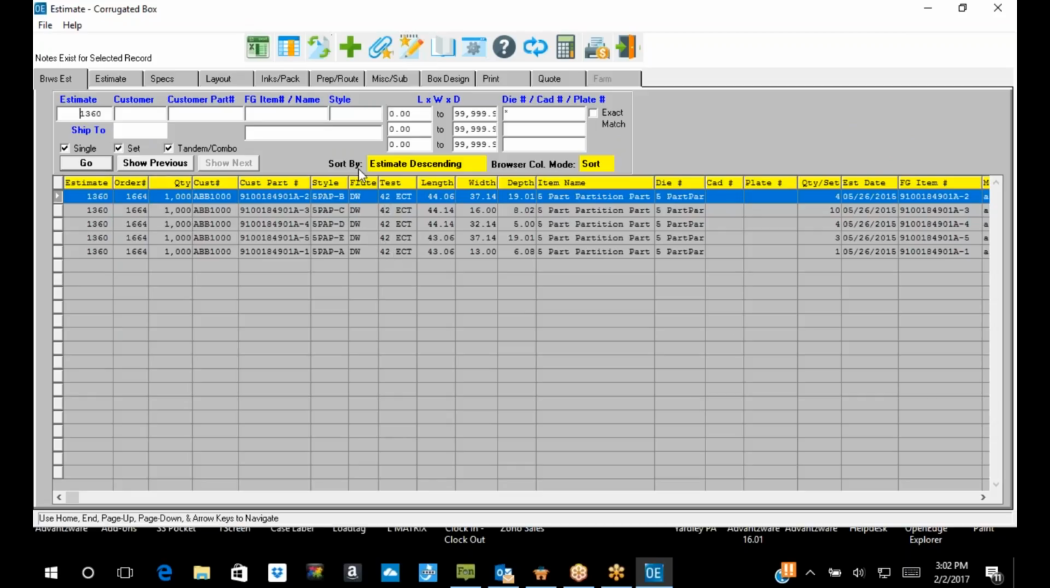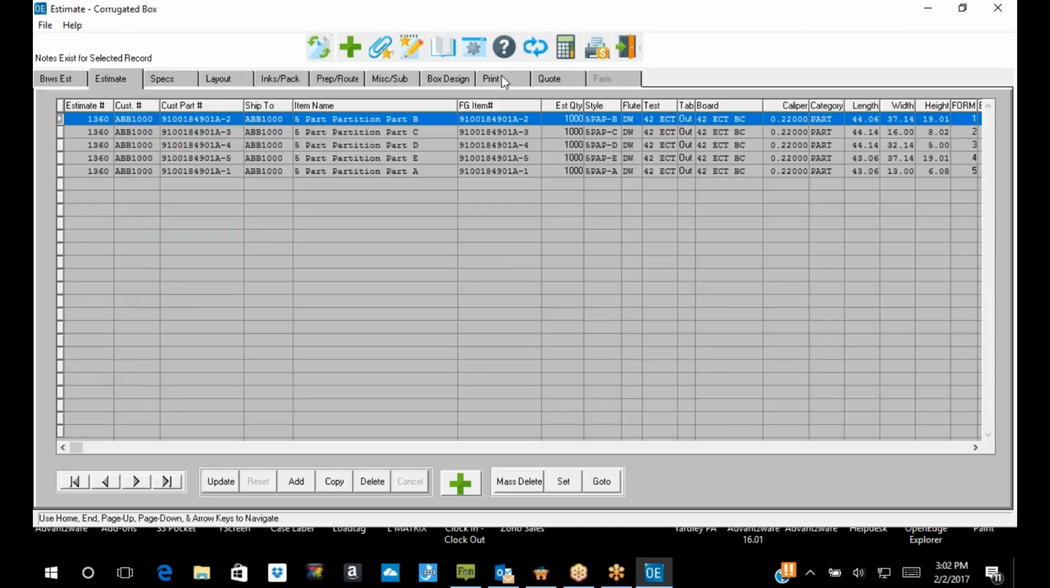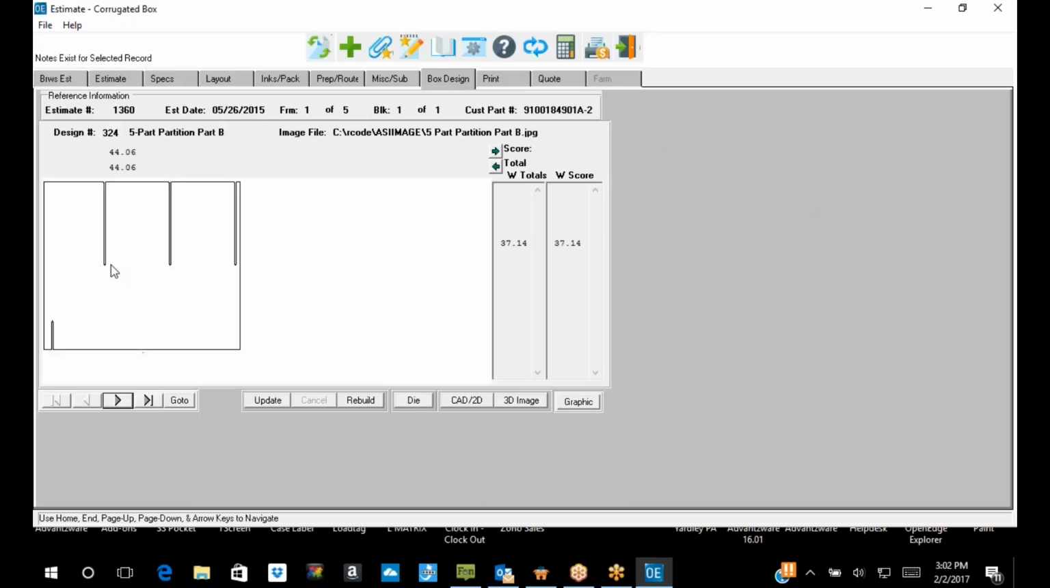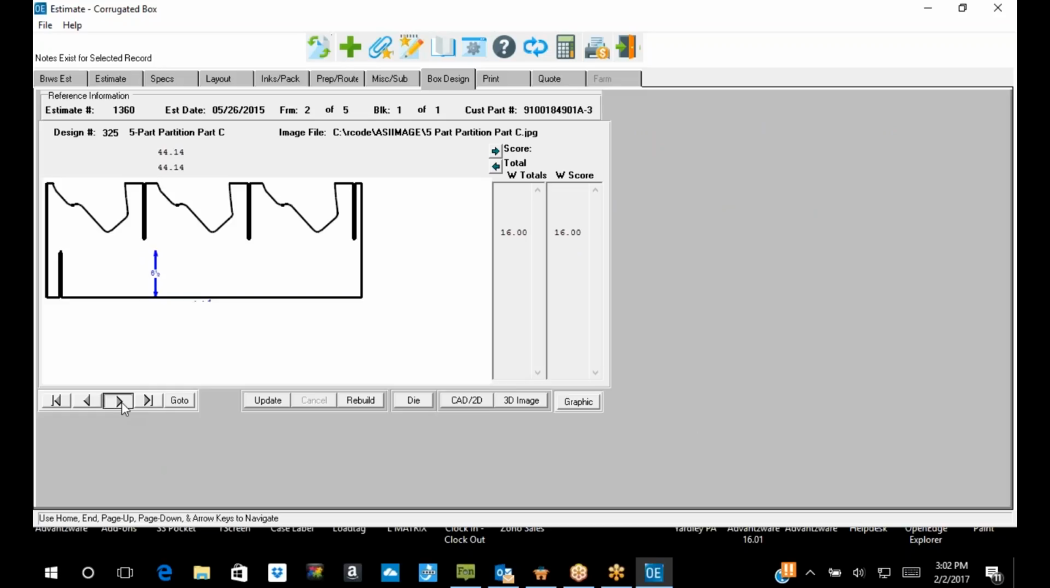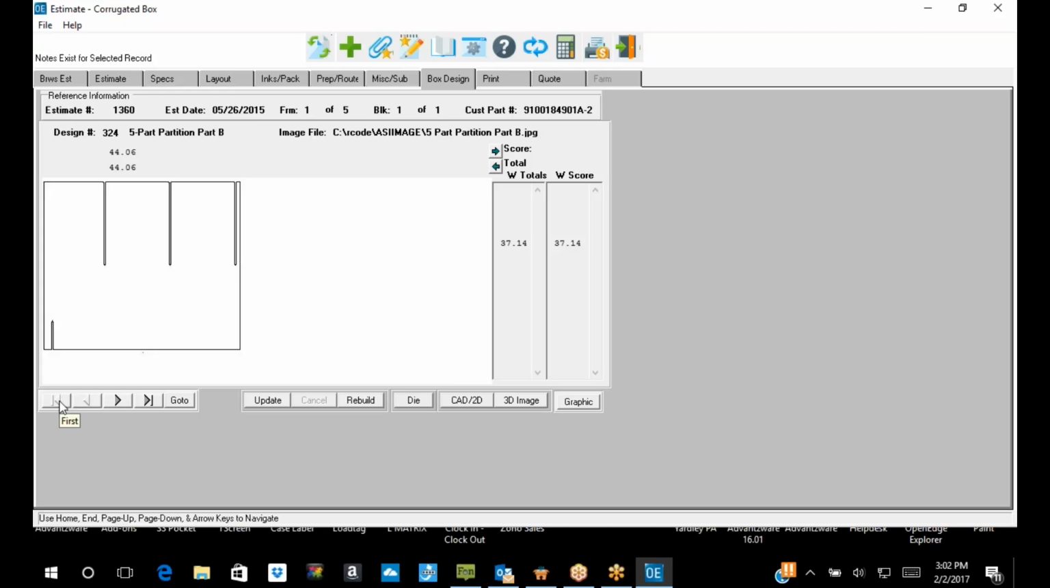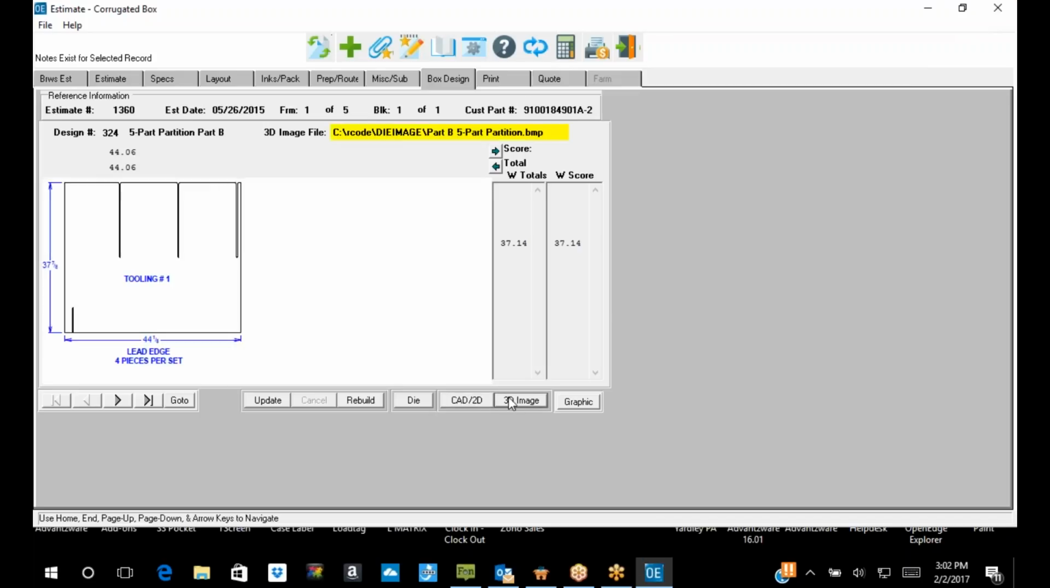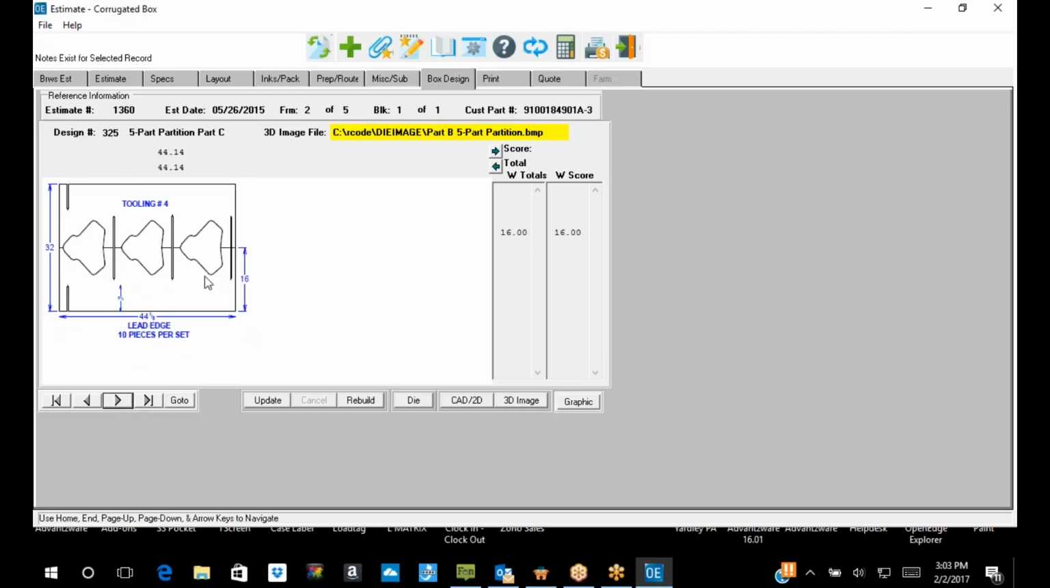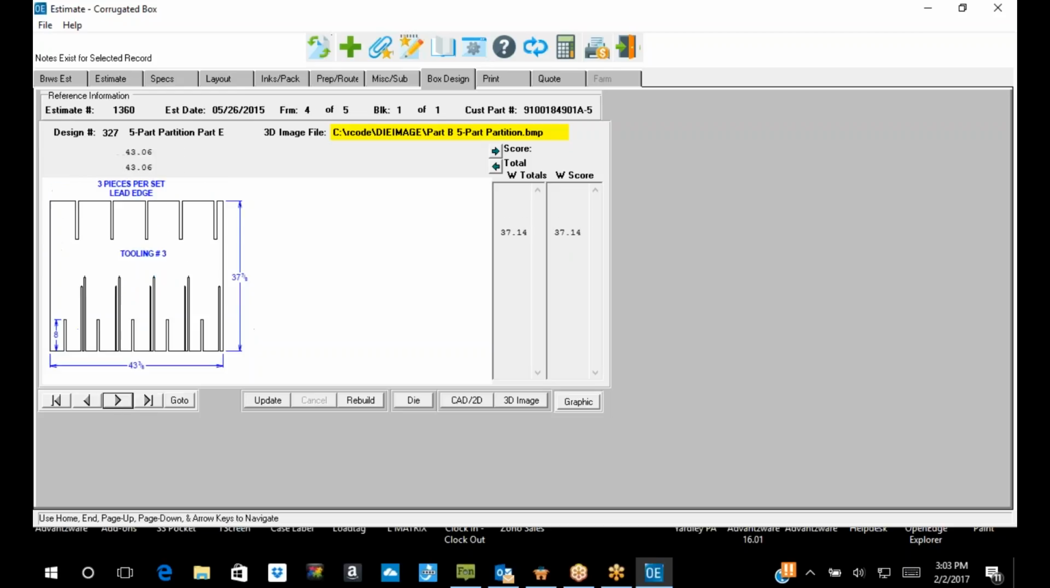So this is a multiple part partition, and the simplest way to show it to you is just go to the box design. And this is the die image, if you will. That's the second item, the third item, the fourth item, the fifth item. I'm going to go back to the beginning by clicking this arrow key, but now I'm going to go through the CAD image. Oops, that's not what I wanted. I want to go to the 3D image. So now it's got this. A customer actually sent this to me, actually a prospect, and then they became a customer. And then now you'll notice it's a more defined image.